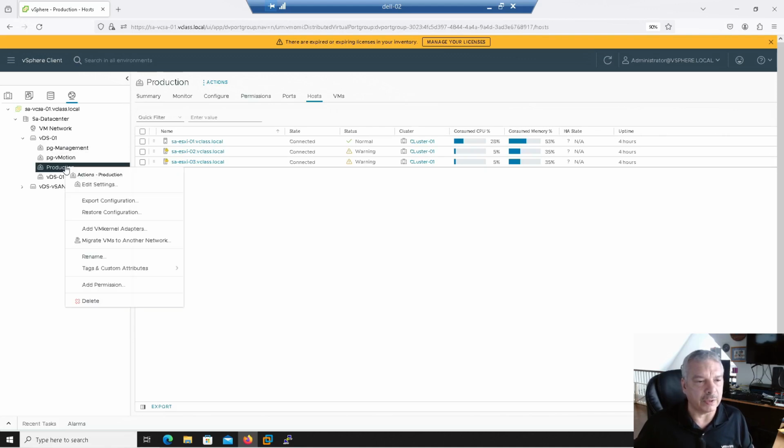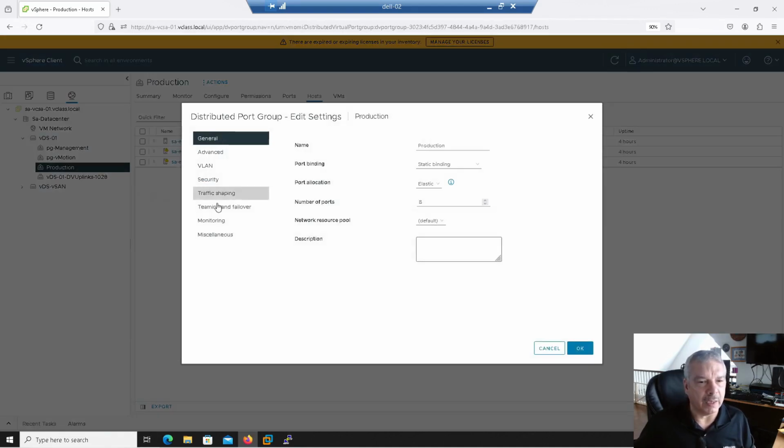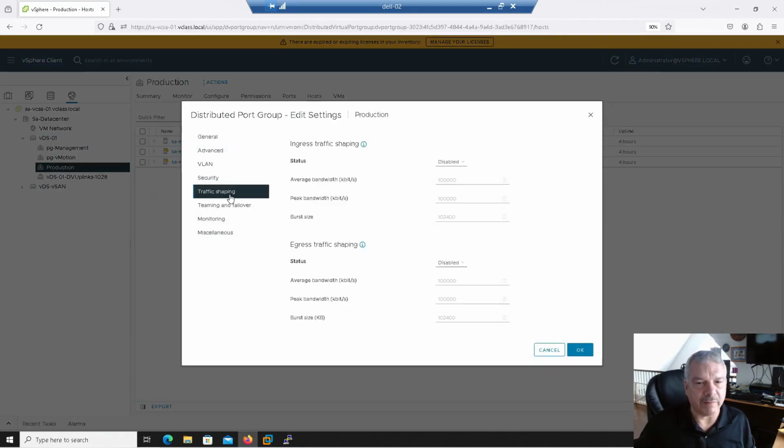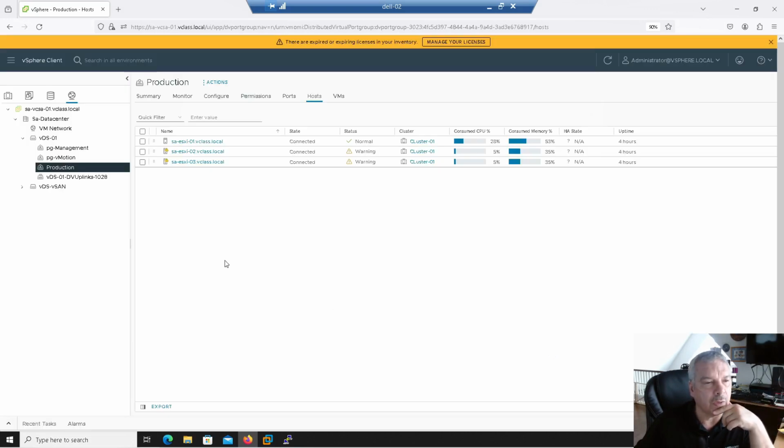I can go into production and I can edit the settings, and I could actually go into traffic shaping. And remember, I could specify if I want to enable ingress and egress traffic shaping, I could do that. So I can limit what goes into or out of that port group if I want to, right?